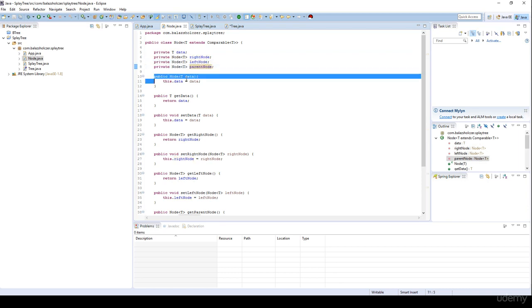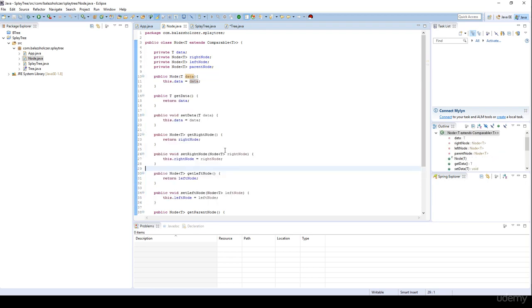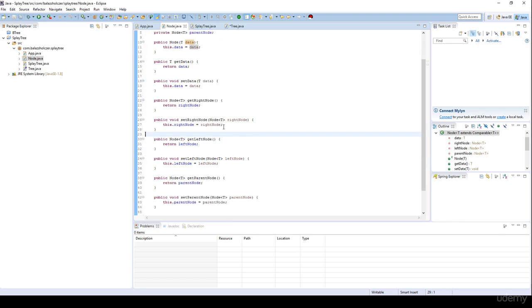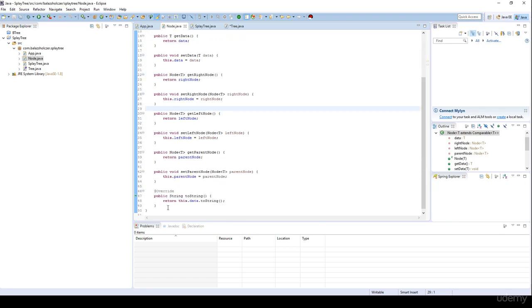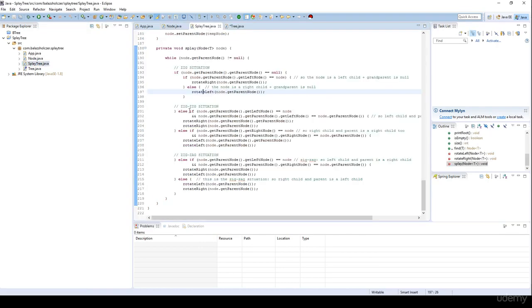Okay, in the constructor it is going to get the data, and we set the data to be equal to this data. We have the getData, setData, and the getters and setters for the nodes: the left node, the parent node, and the right node. And basically we have the toString method with the data.toString.